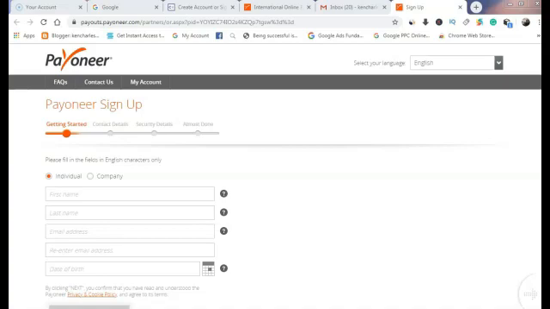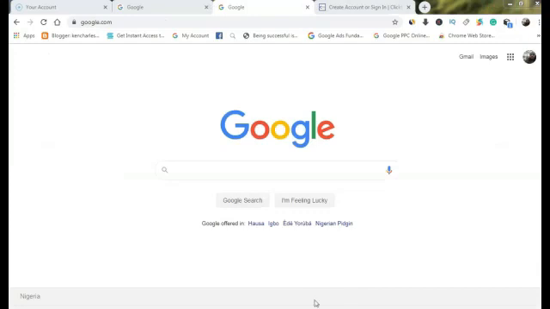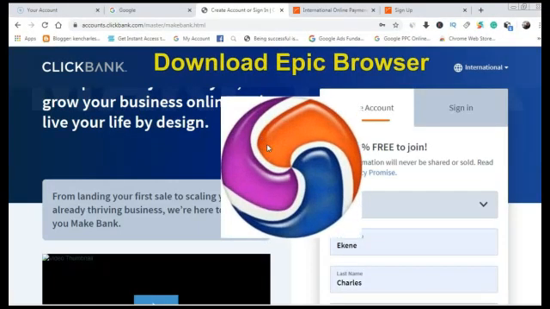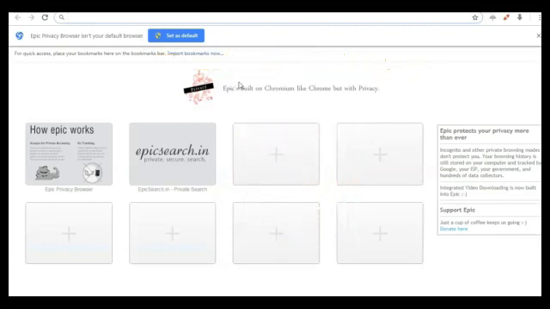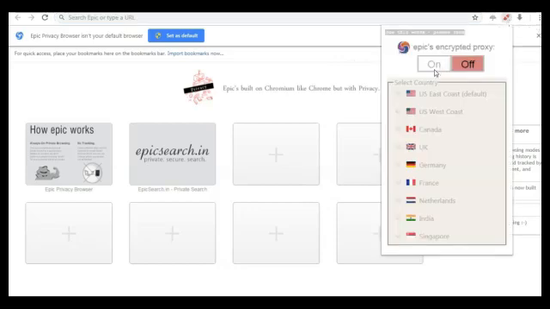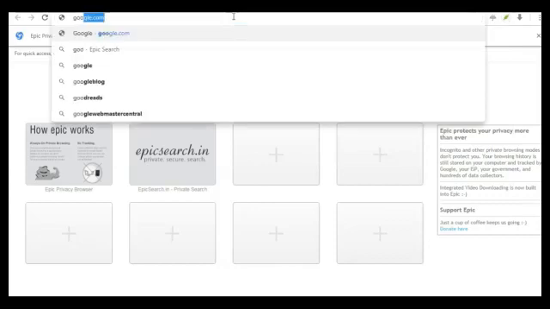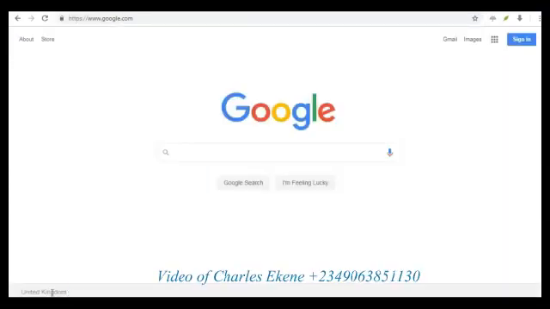Now the second step towards creating a Clickbank account is to change your IP address. You can see here that I'm using a Nigeria IP address. For us to change our IP address, we have to download Epic browser. If you are launching it for the first time, this is how it's going to appear. You're going to see this red button here. Put it on. Come over to UK. That's all. Now you can browse. You can search for Google over here. Now you can see our IP address has been changed to that of the United Kingdom.